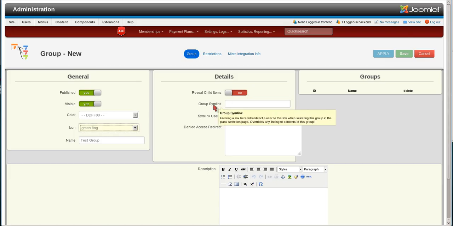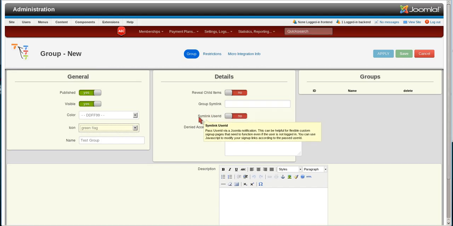You can put in a group symlink. You can actually also symlink the user ID, which you need to do if you're using a custom plans page to come to these groups so that it passes the user ID.